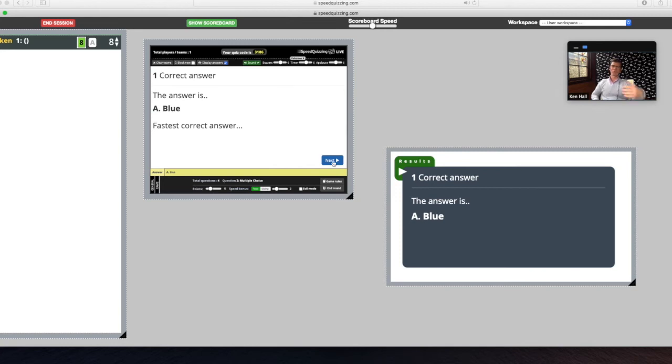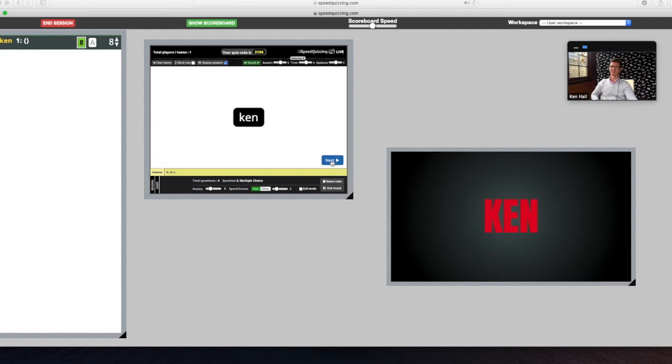It will tell us who was the fastest answer. And there we go, they've got the right answer. Every team player that's in there gets a different theme tune as well. Now that can be quite loud sometimes. So in your host screen, there's a couple of options right at the top here that you can turn some of the volumes down. So have a play around with it, get something that works for you.